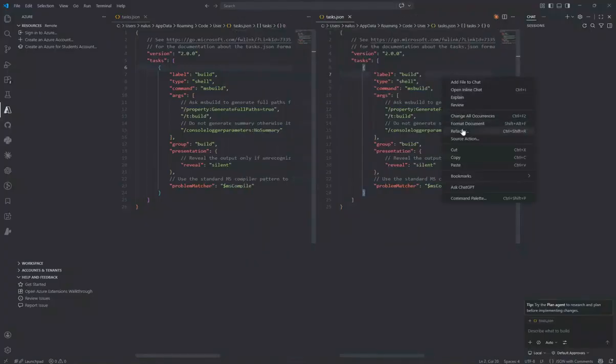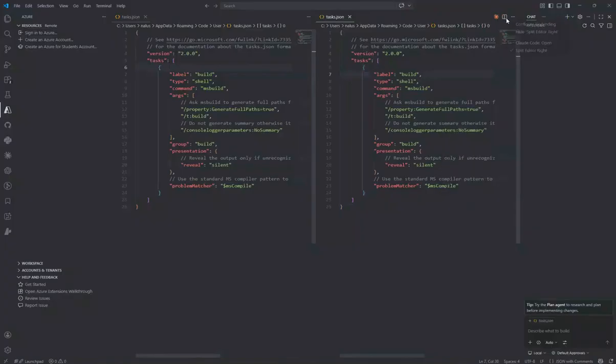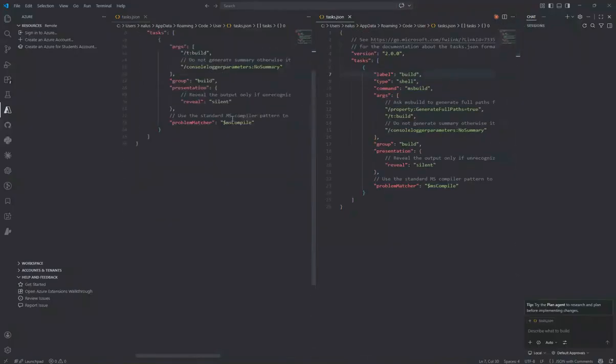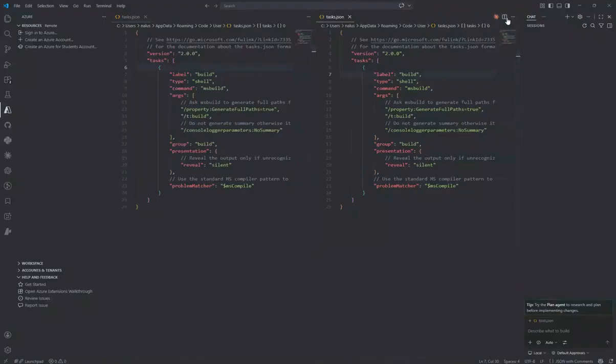You can also split a single file into multiple views if you want to see different parts of the same file at once. Just right-click on the File tab and select Split Right or Split Down, depending on how you want to arrange your views.